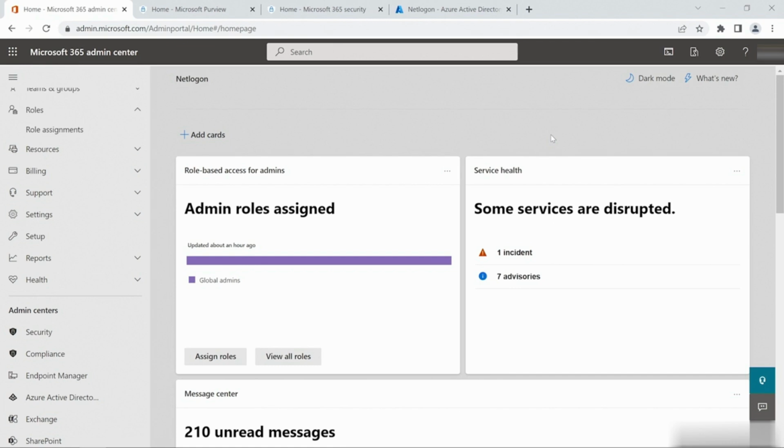So later on in this course we will dive deeper into the SharePoint Online, Microsoft Teams and Exchange Online Admin Center so that we can look a little bit closer at those three workloads. However, I wanted to take a few minutes to show you some other admin centers.